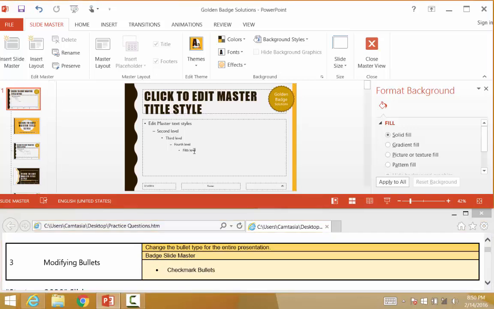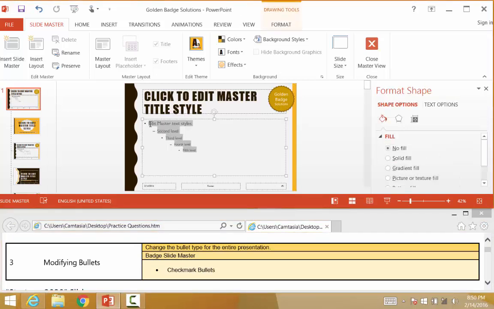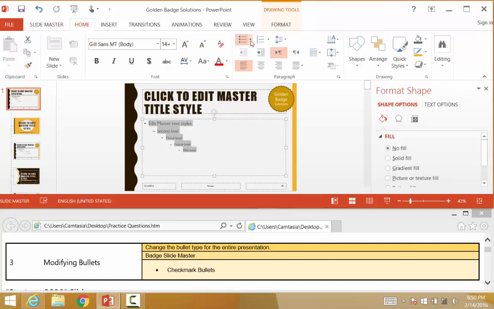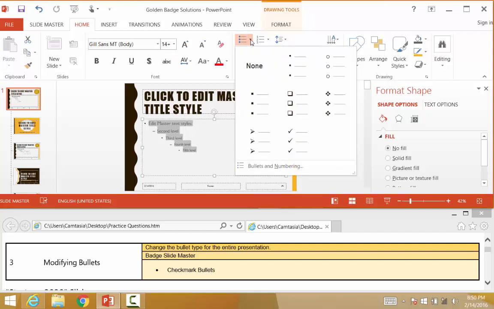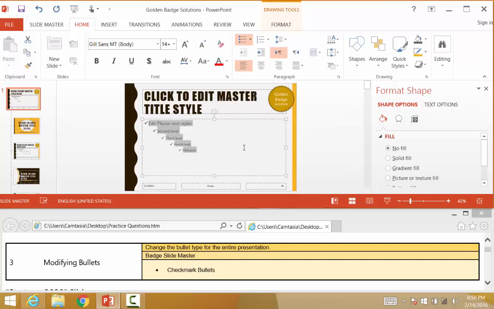So we select the list and we go to the home tab. We go to the small arrow next to bullets. And all of these bullets, they have a name. So we need to choose the one called check mark bullets. So this is the required type of bullets. So we click on it and question 3 is complete.